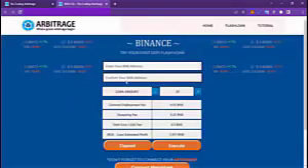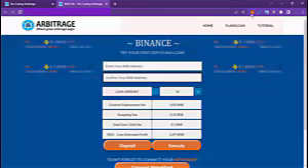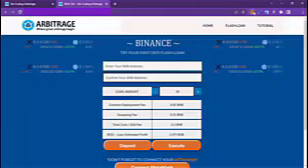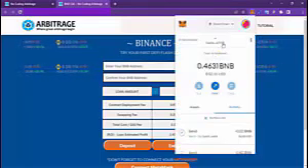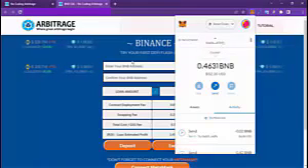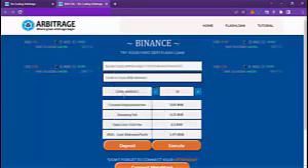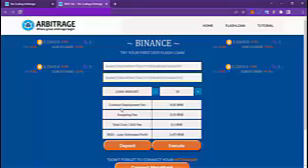You need to enter your BNB address. To get your BNB address, just click the Metamask icon, and click to copy. Then paste the address you just copied. Then paste the address again to confirm.